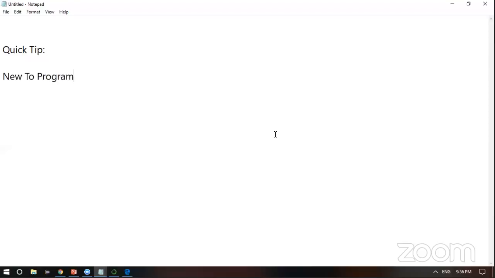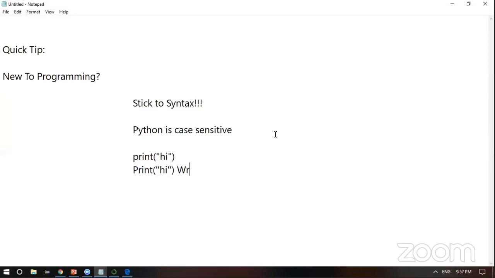Now everyone, here is a quick tip. New to programming? In that case, stick to syntax. This is something that I encourage my participants to observe. Every time you learn something, please stick to syntax. When I say stick to syntax, what does it mean? Python is case sensitive, so it's print, not Print. Wrong, bad, right? Good.